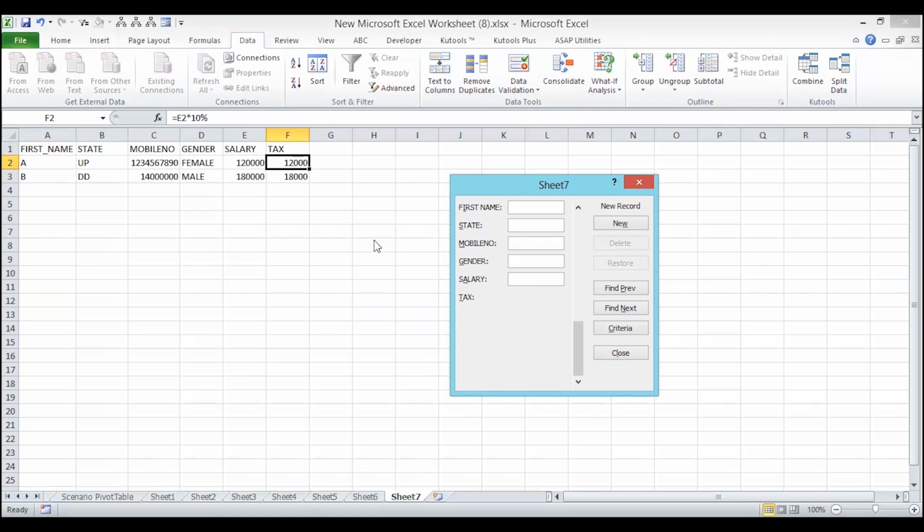Now make sure that you have a perfect idea about how to create a form, how to create a data entry in the form, and how to use this criteria. Make sure you have a clear idea about the form. Find next, find previous criteria. You want to add this criteria also. You add the particular criteria when you want to find out a particular value. So now it will add the particular value.